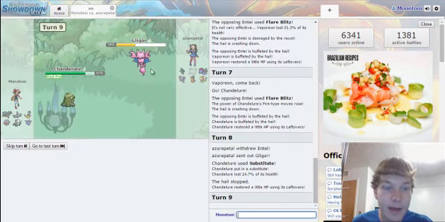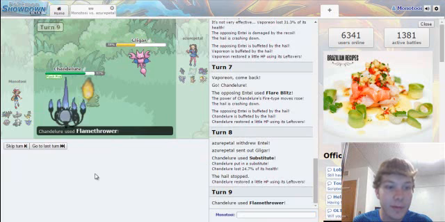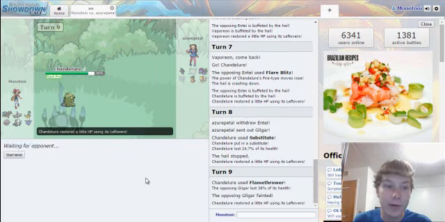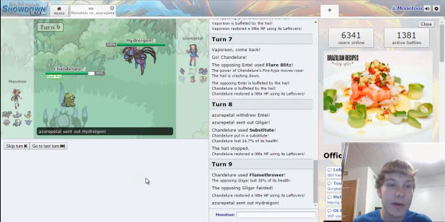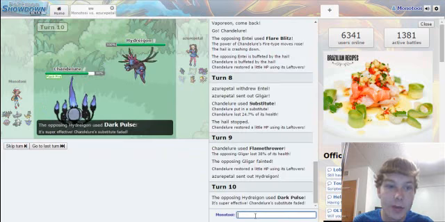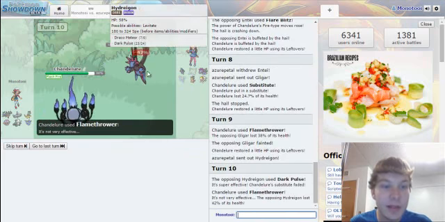And he's actually going to go Gligar, okay. I am totally fine with that. Here I am just going to click Flamethrower, and knock out the Gligar. Very glad I set up the Sub with Chandelure. Here he's going to go out into his Hydreigon, but this Flash Fire boosted Flamethrower should do a lot of damage, as it does.